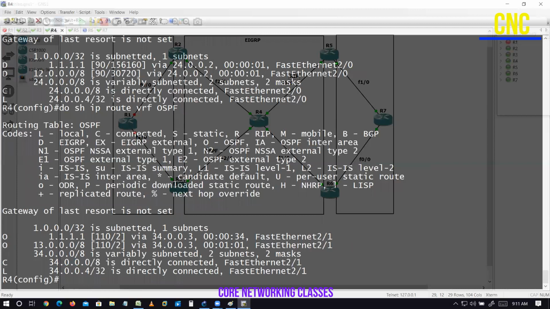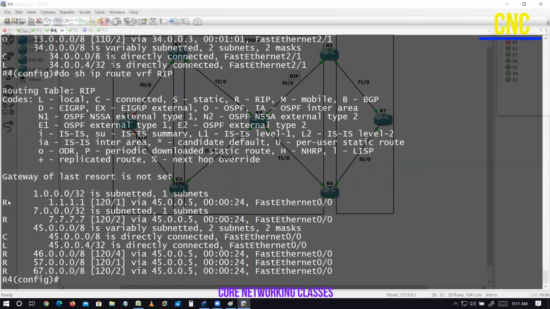Do show IP route VRF OSPF. I'm also getting 1.1.1.1 here. Look here, I'm getting this one in EIGRP and this one in OSPF. Do show IP route VRF RIP. And I can see here I'm getting the route from the RIP protocol.